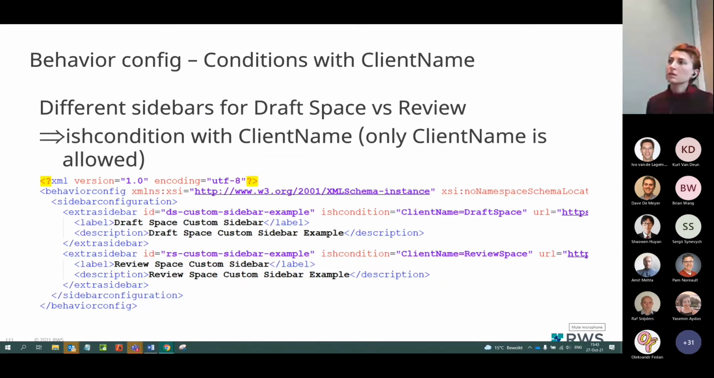This is the behavior configuration for the sidebar. So it's possible to actually stop the sidebar in drafting and review spaces. And it's applicable with the help of the condition. Ivo will be demoing it a bit later.